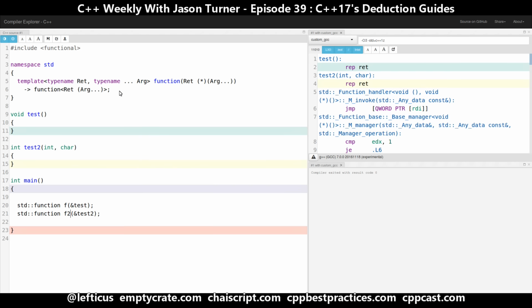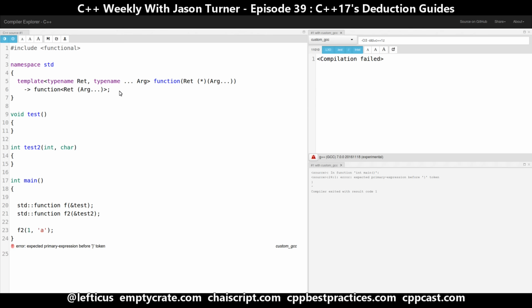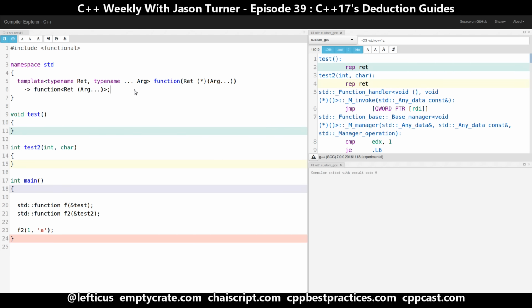So this works. We can see that it's able to deduce things that have more than one parameter, and we should in fact be able to correctly call it. And that worked. And we can keep adding rules so that it can actually work with other things such as member functions.